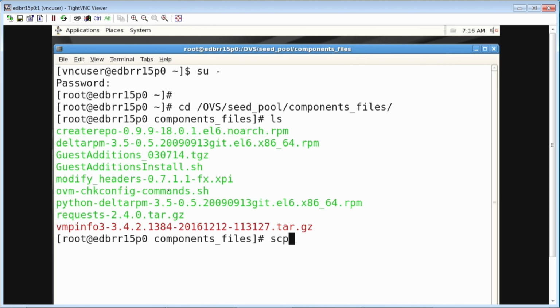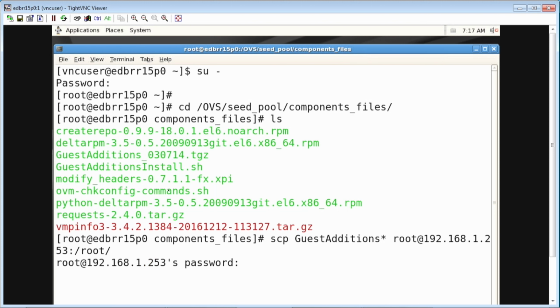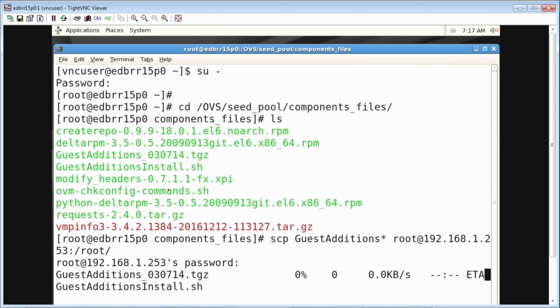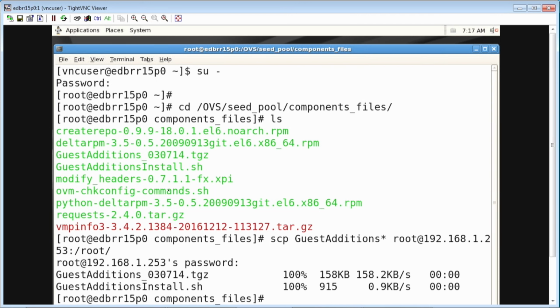So we do scp guest* to root at 192.168.1.253, to the root directory. The password is Oracle, and we start the transfer.